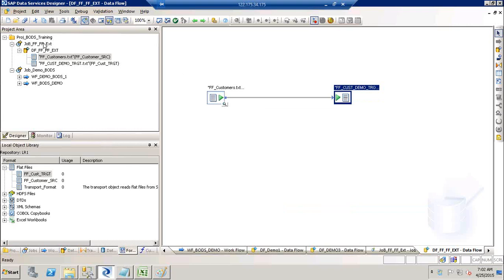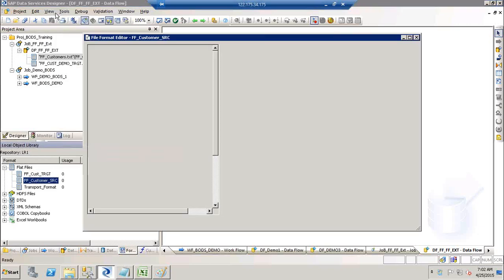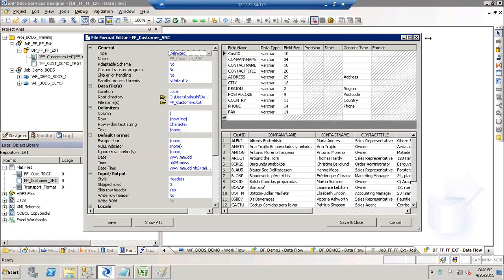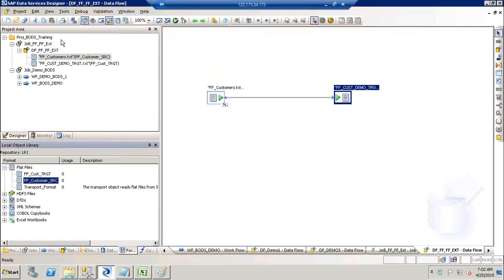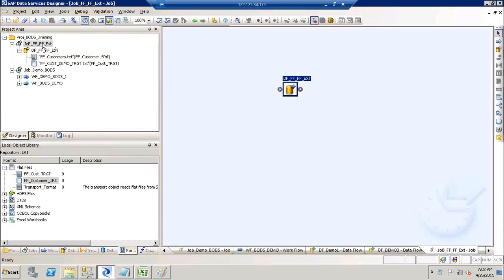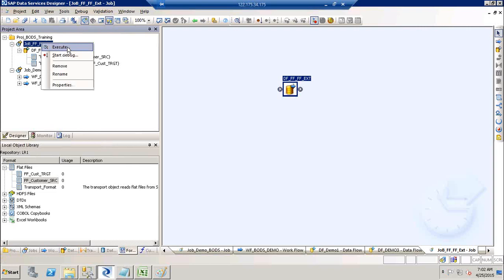Now, how to execute the job? I created a job to extract the data from a flat file and load it into another flat file. It is just a one-to-one load. I did not even change the metadata. We saw how to change that, especially when adding your source flat file, where you can go and change the metadata. Now, to execute the job, you select the job and either press this button on the window menu bar, or press F8, or the easiest way is to select your job, open the context menu, and click Execute.